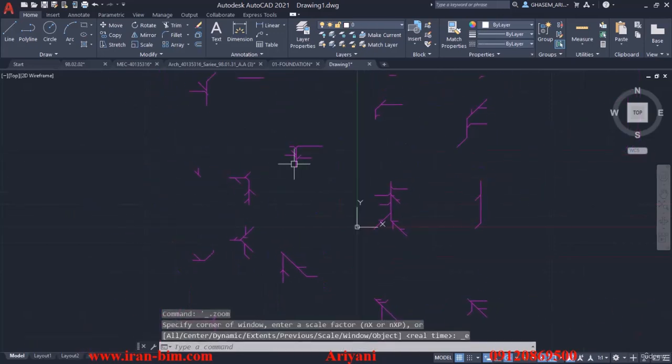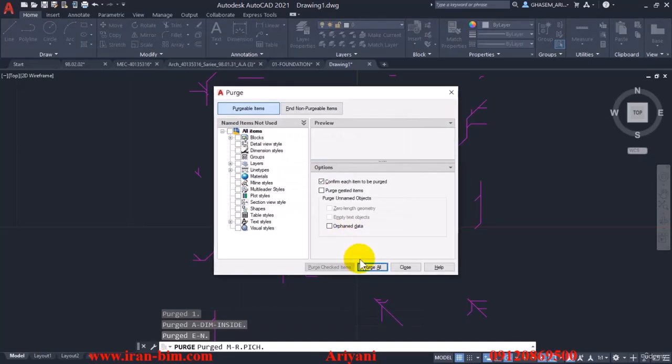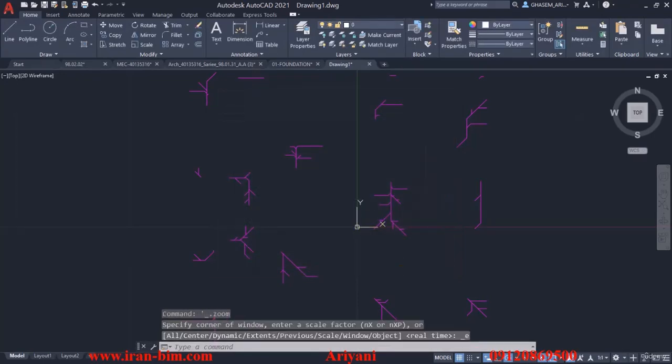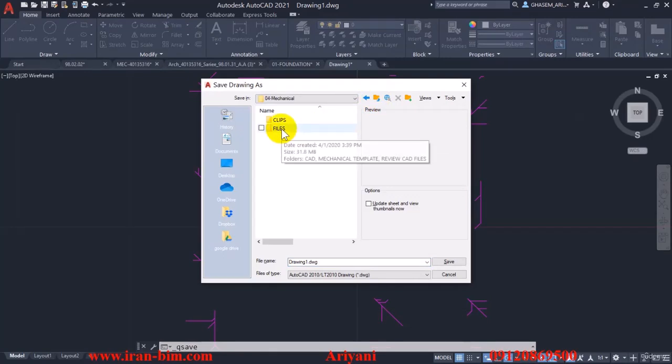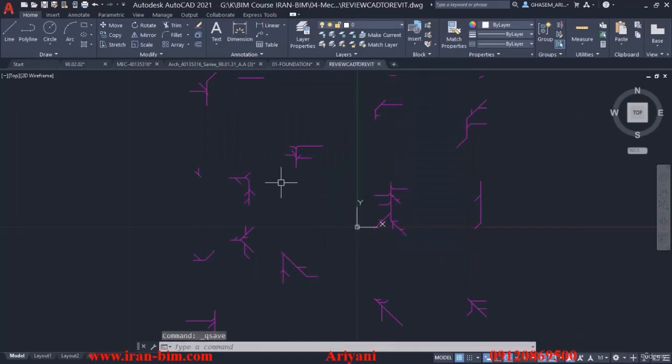Alright, so after that I'll hit PU and hit purge all. Then purge all items and do this over and over till we get this deactivated. Alright, then hit OK. Then Ctrl S to save it, and here I'll press back and go over to the mechanical folder, then files, and put it here in the review CAD files folder. So I'll rename the file to review CAD to Revit and then save. And there we go.